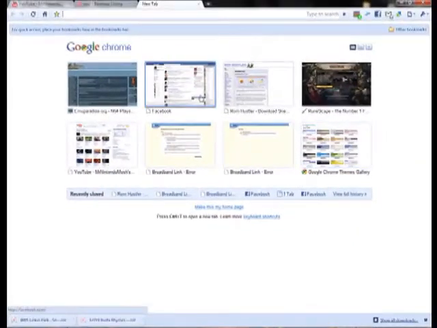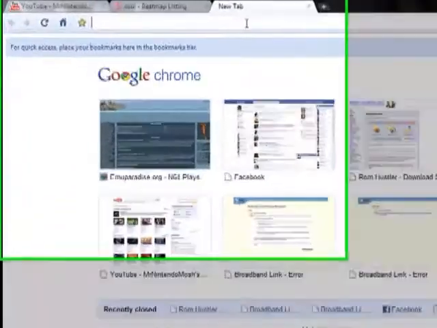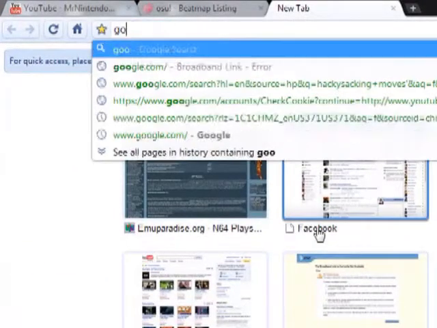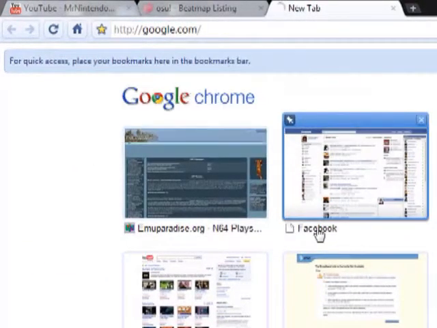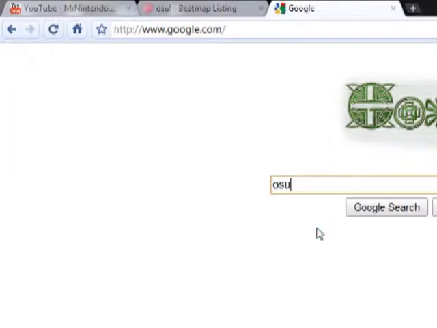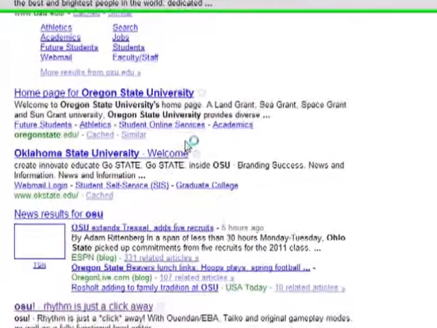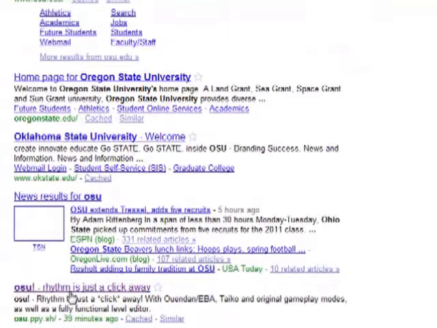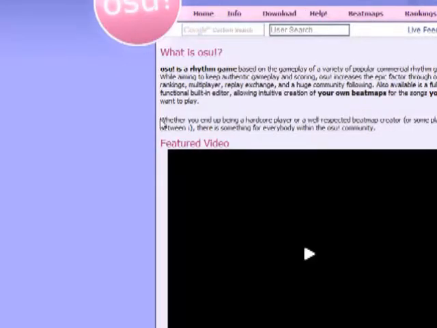So to start off, you go to Google. So I'm just gonna go to that now. Type in OSU. Scroll down until you see "OSU Rhythm is just a click away." Click on that. Here it is.